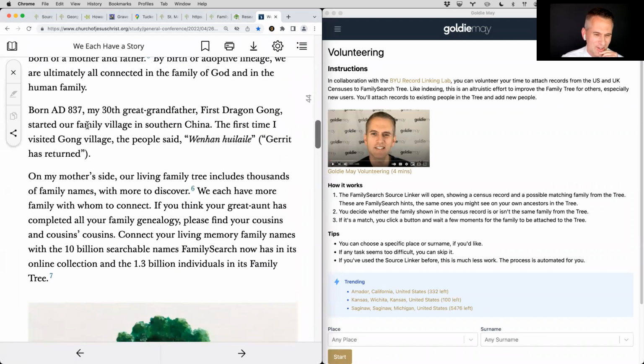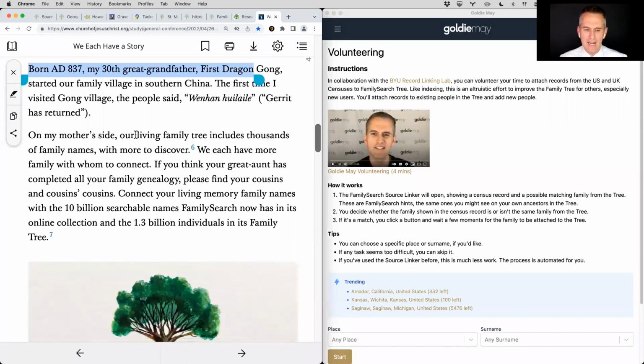He told a cool fact, that he's traced his Chinese side of his family back to his 30th great-grandfather, First Dragon Gong. And then on my mother's side, our living family tree includes family names with more to discover. We each have more family with whom to connect. If you think your great aunt has completed all your family genealogy, please find your cousins and cousins' cousins. Connect your living family names with the 10 billion searchable names FamilySearch now has in its online collection and the 1.3 billion individuals in its family tree.